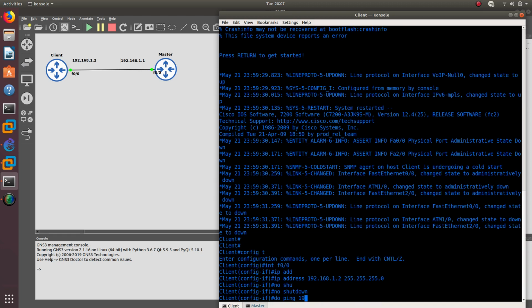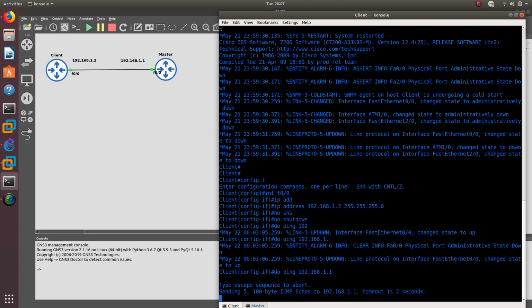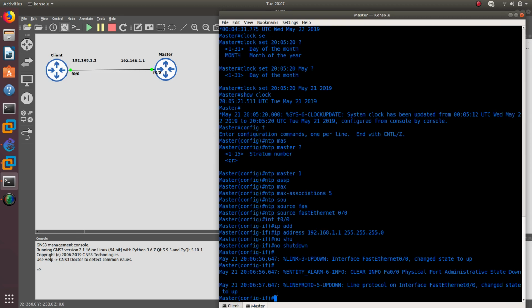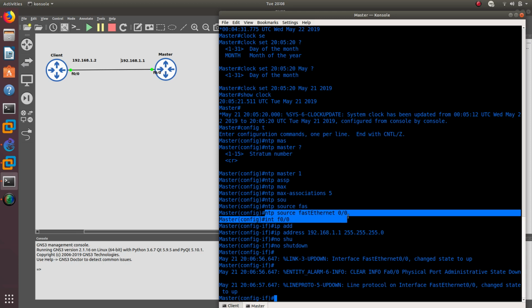And then let's try to ping 192.168.1.1, see if we have connectivity. And there we go. So we are able to ping from the client, we're able to ping the server. So we have connectivity, and that's good. So now I ended up doing the NTP source, and this NTP source Fast Ethernet 0/0, what that is going to do is only allow requests to come in from this interface and this interface only.